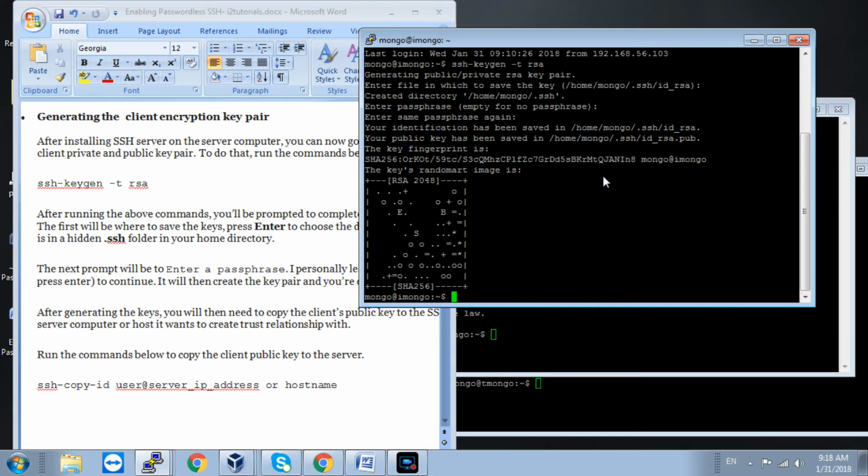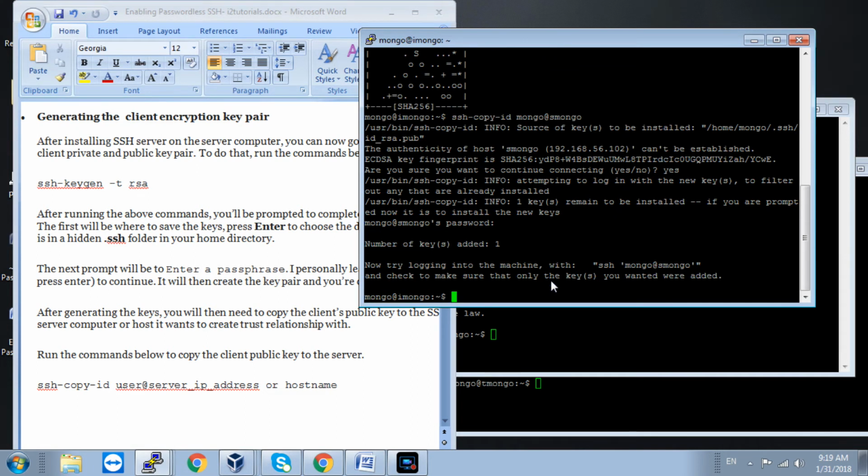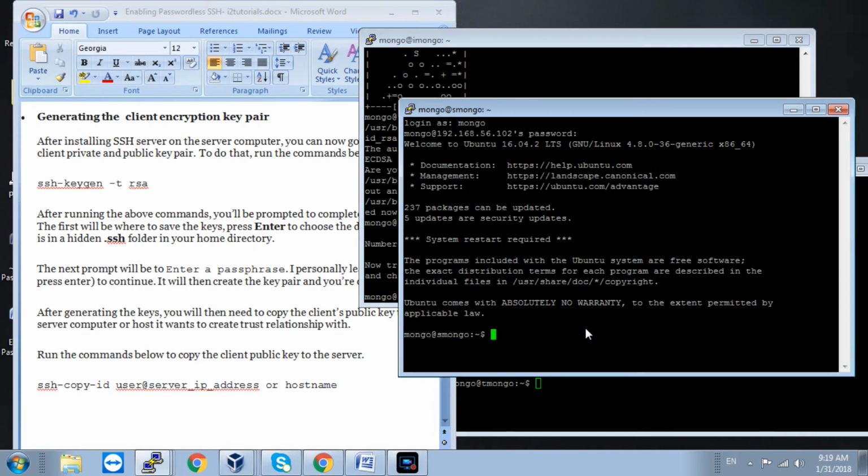Now you have to copy the key to the rest of the 2 servers. Use the command ssh-copy-id mongo@smongo. Yes, and the password is mongo. That's it. I'm going to repeat the same thing for the rest of the 2 servers.